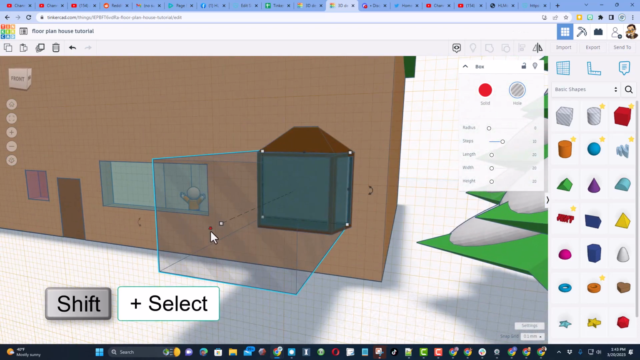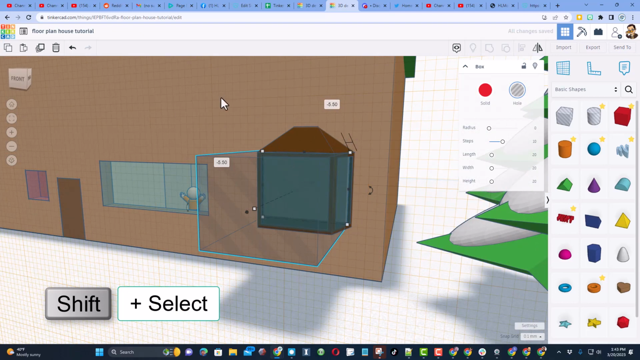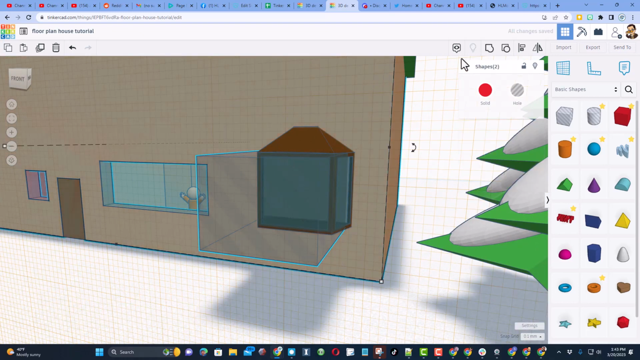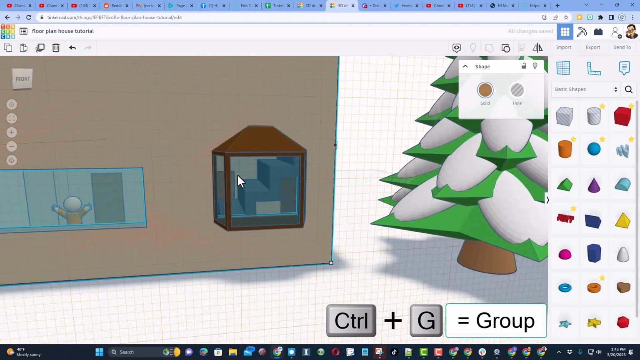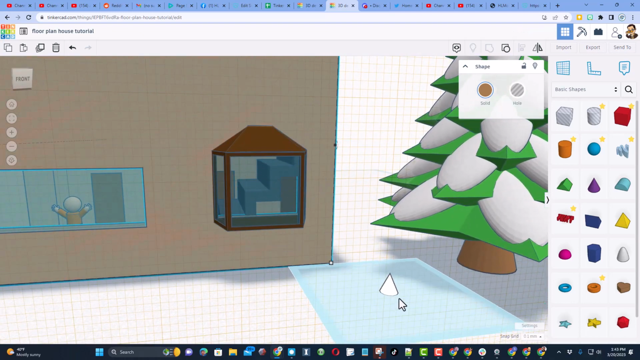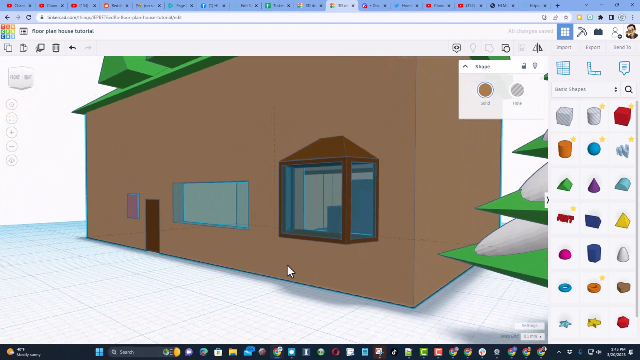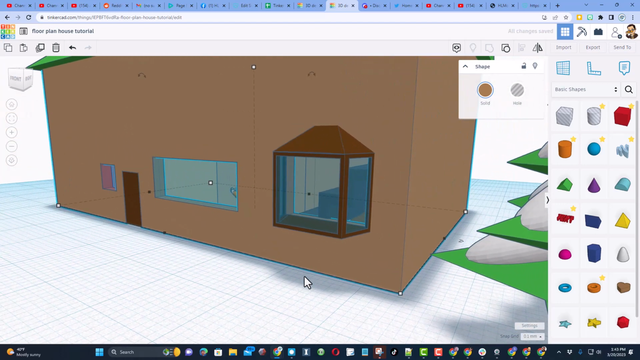So then all I need to do is push it through. I'm going to do shift select, so I just grabbed the house. And when I group it, boom, the house is cut out and now the window fits. W for work plane and bam, how cool is that?